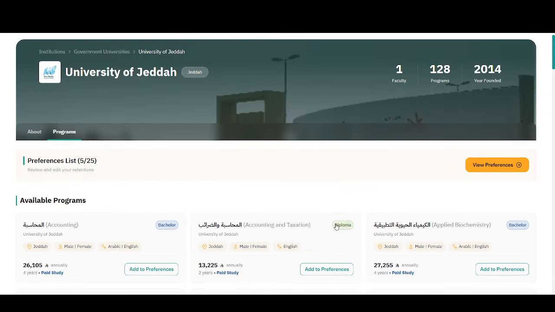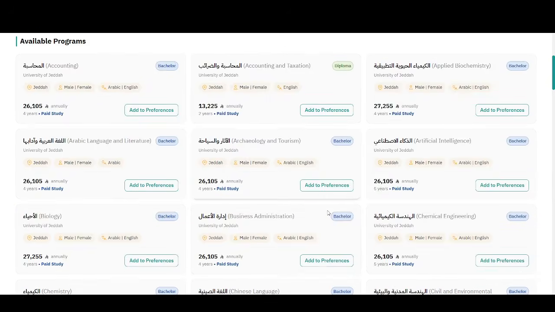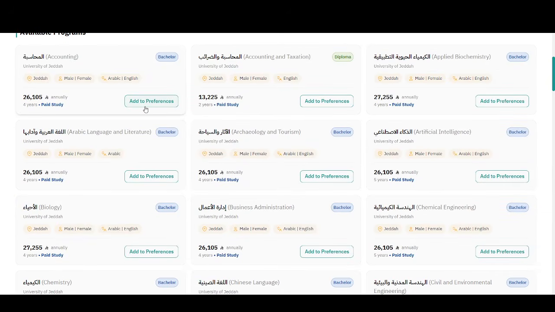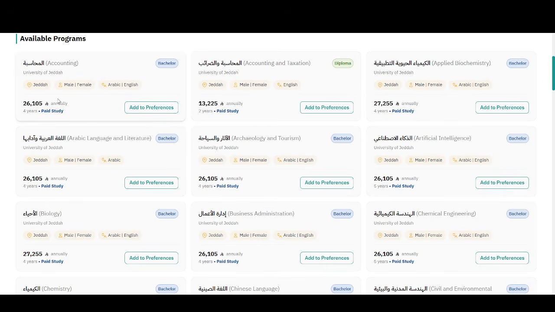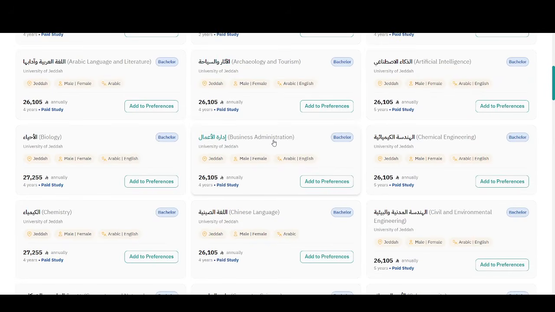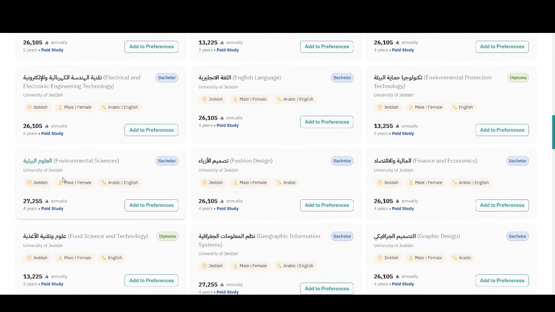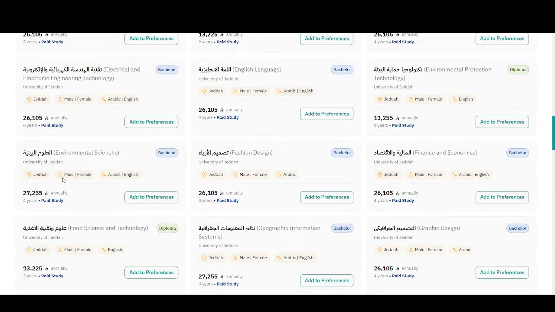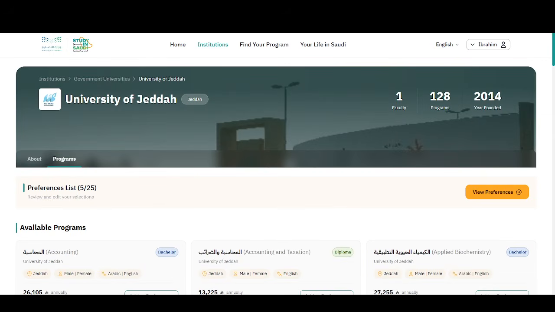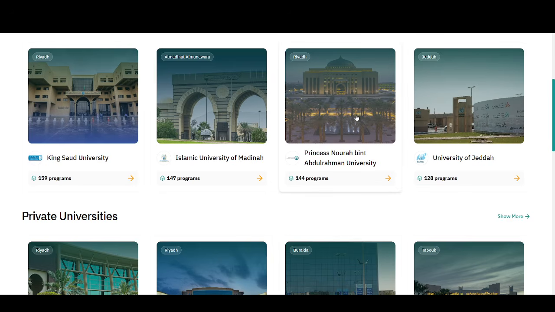Okay. So this university, University of Jeddah. Let's say I'm applying for accounting here, and this is just an example I'm giving you, and this is a paid course. This is what I'm telling you. It's 26,000 per year, annually. So you have to be mindful about this. And after that, this is accounting and taxation. You see, paid courses. So whenever you are looking for a scholarship, make sure you see free before applying. If not, you'll end up applying for self-finance. So University of Jeddah, I guess the scholarships are fewer.